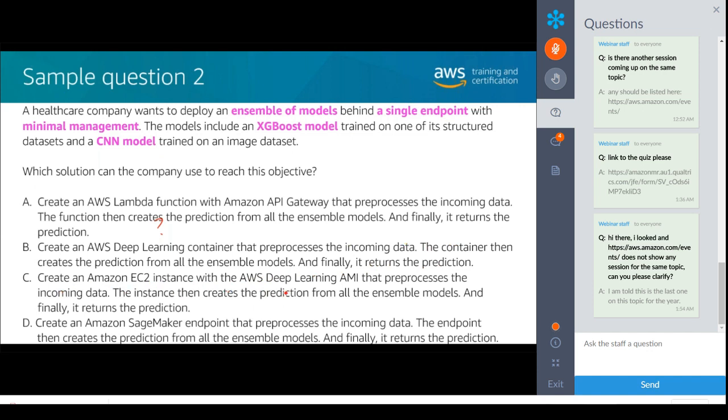Create an EC2 instance with a deep learning AMI. Okay, but now we're building our own EC2, so that's not using an endpoint. So I don't know if I like that. I don't know if I like A. And then create an Amazon SageMaker endpoint that pre-processes the incoming data. Endpoint then creates the prediction from all the ensemble models, and finally it returns the prediction. Okay, so we're kind of down to B and D.